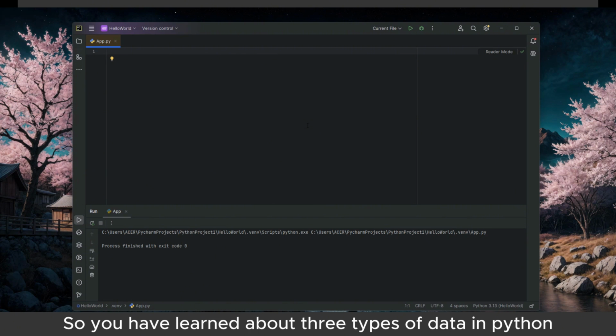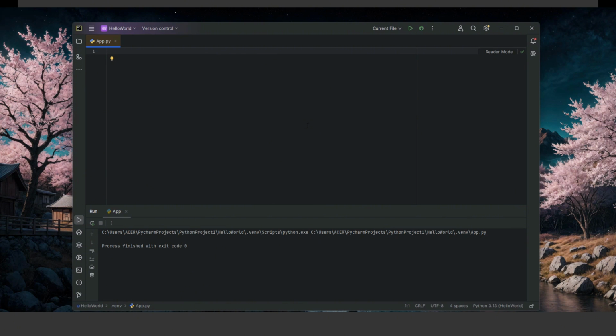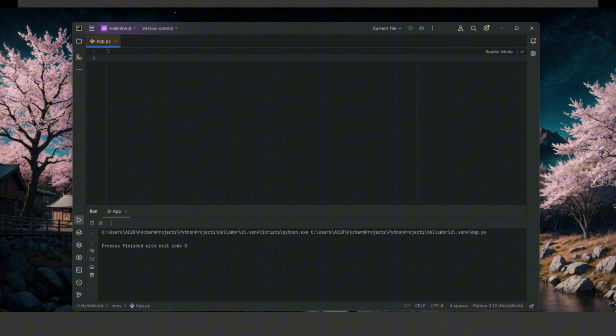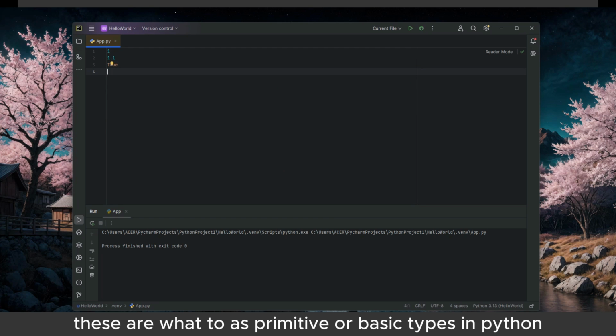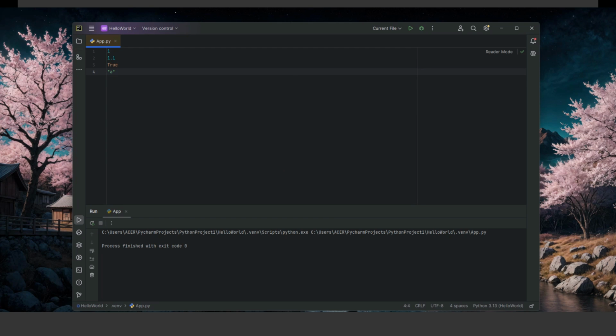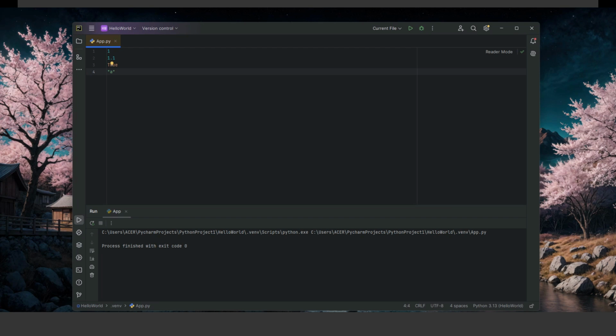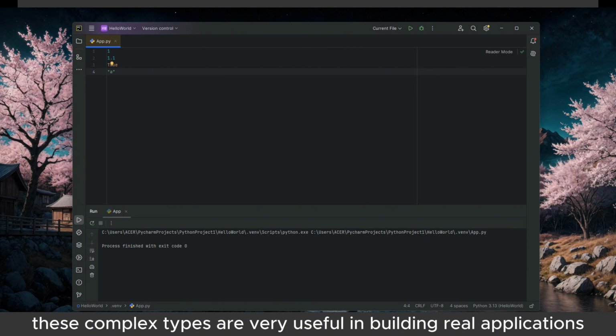So you've learned about 3 types of data in Python. We have numbers, which can be integers or floats. We have booleans and strings. These are what we refer to as primitive or basic types in Python. Now in Python, we have a bunch of complex types as well. These complex types are very useful in building real applications.